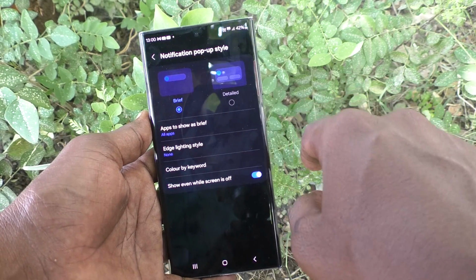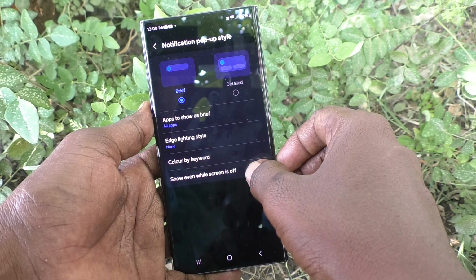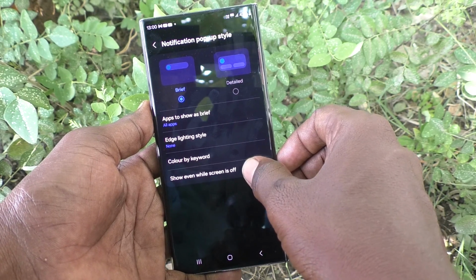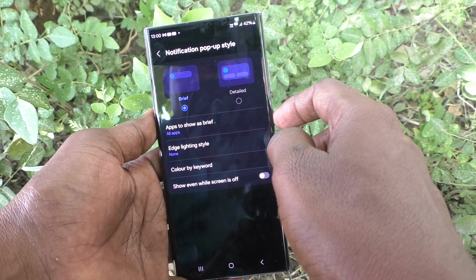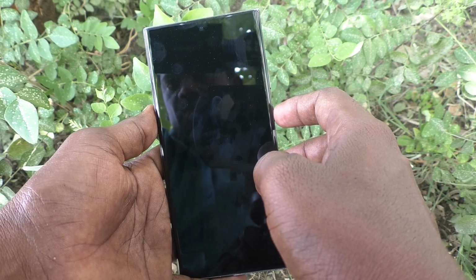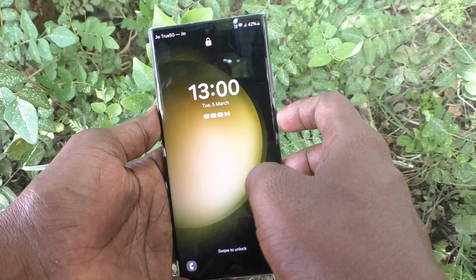And if you want to disable this function shown even while screen is off, just turn off this button. Now notification pop-up style will not be enabled on lock screen. Okay, that is screen is off.